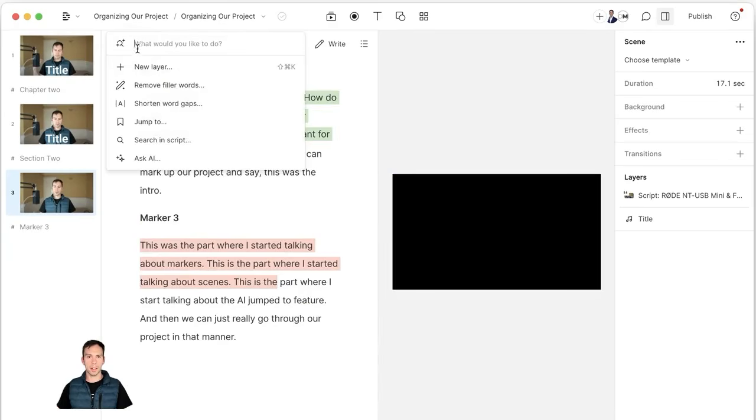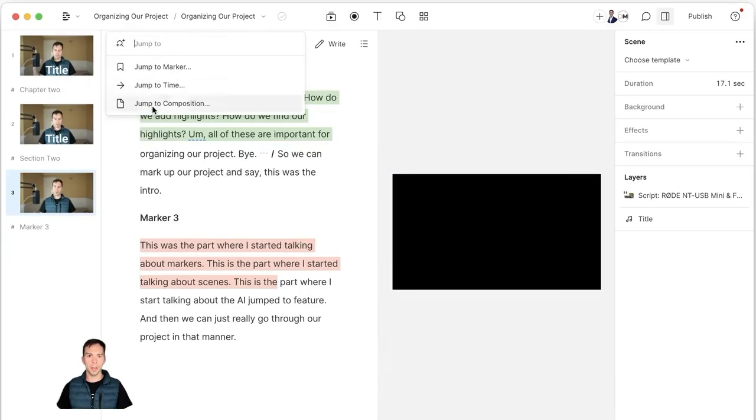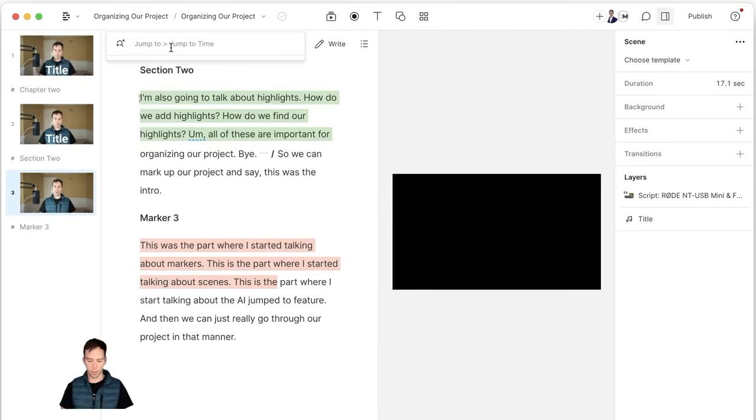Back to the AI actions. If I click it, I go to jump to. I can do jump to time. And this makes more sense for longer videos because you can't really get granular with seconds. So you can't type in like :43 and go to 43 seconds.